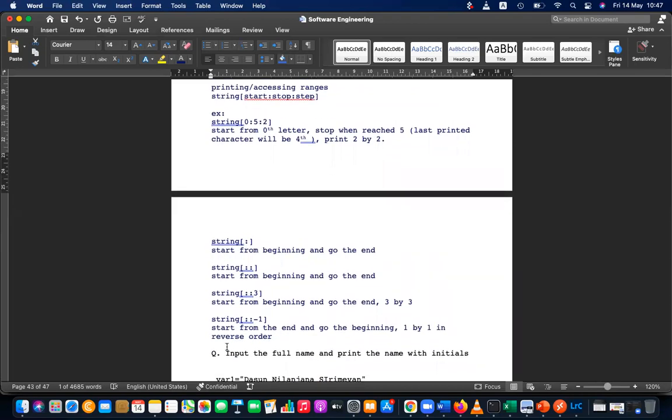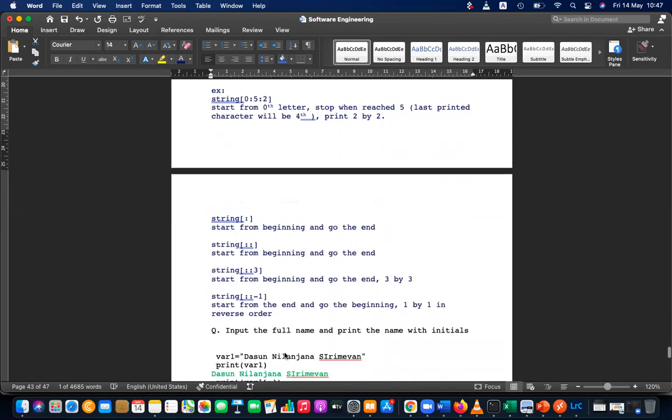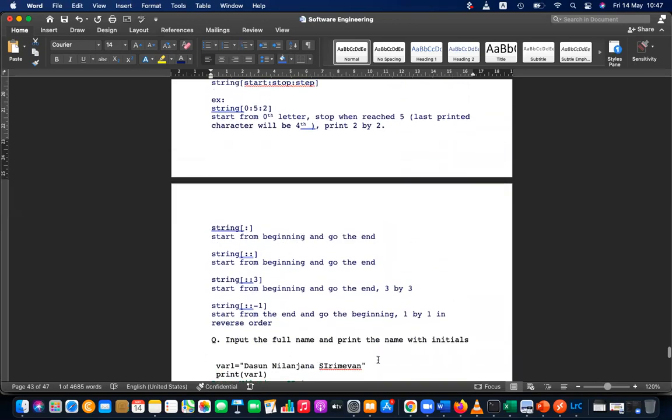I'm going to give you a small question just to try this. Input the full name, and then you have to output the name with initials. This is a type of question, but you will not be asked coding in the first part of the paper. Sometimes you might be asked for an explanation, but if you know the coding, the explanation is very easy.